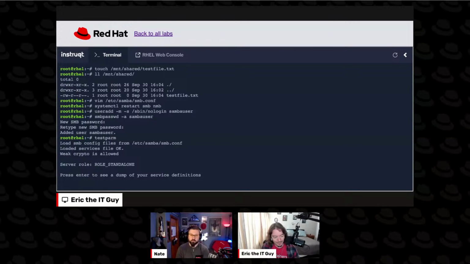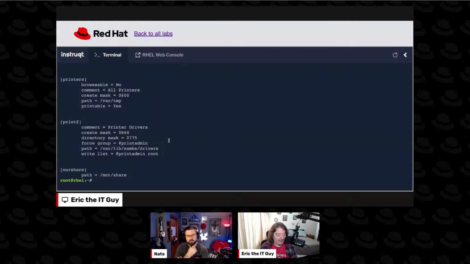Probably. So what that does is, much like nginx -t, which we talked about a couple of episodes ago, you can actually go in and validate your configuration. So it grabs the smb.conf file. Make sure that the service is working correctly. Notice that this is a standalone instance of Samba. And so if we hit enter here, it'll actually cat out that configuration file.